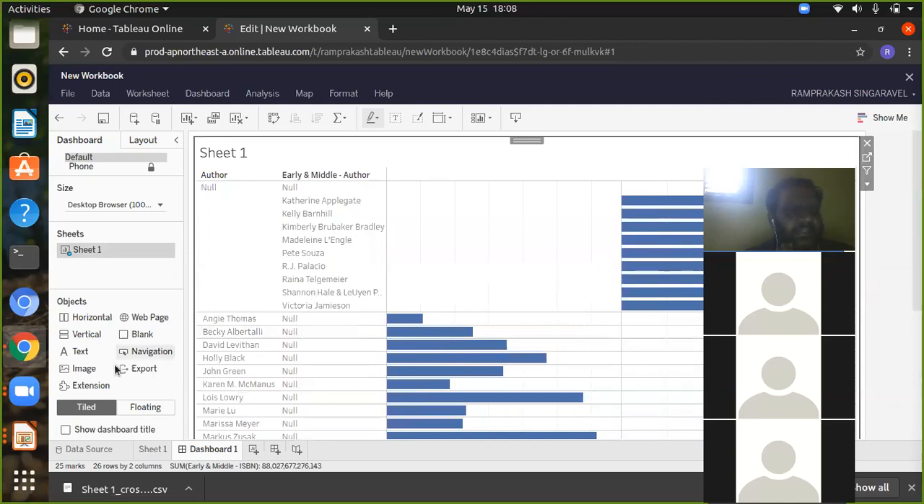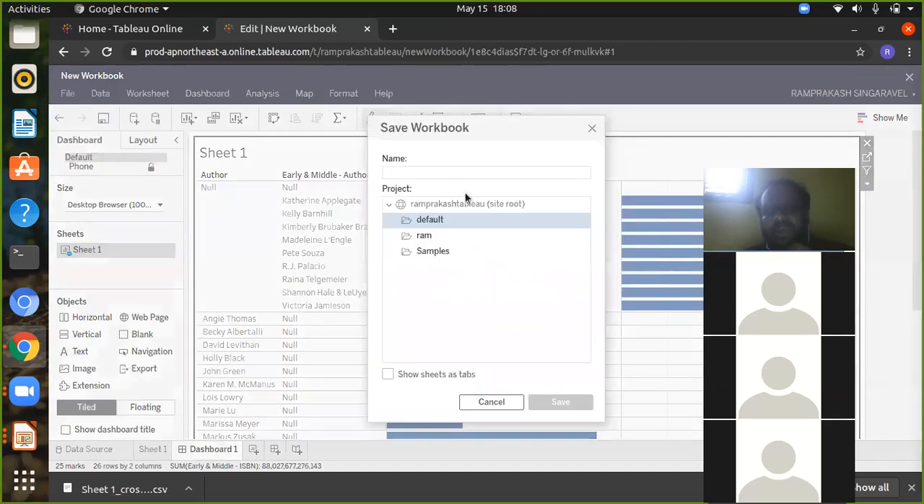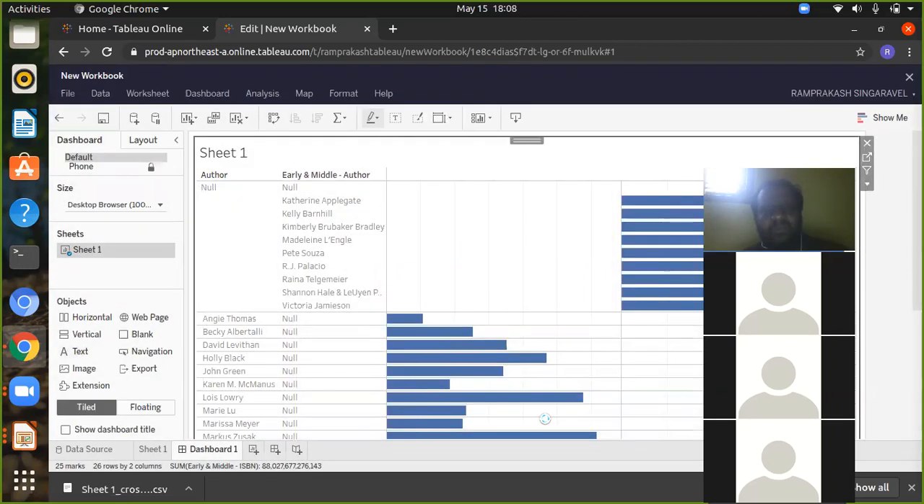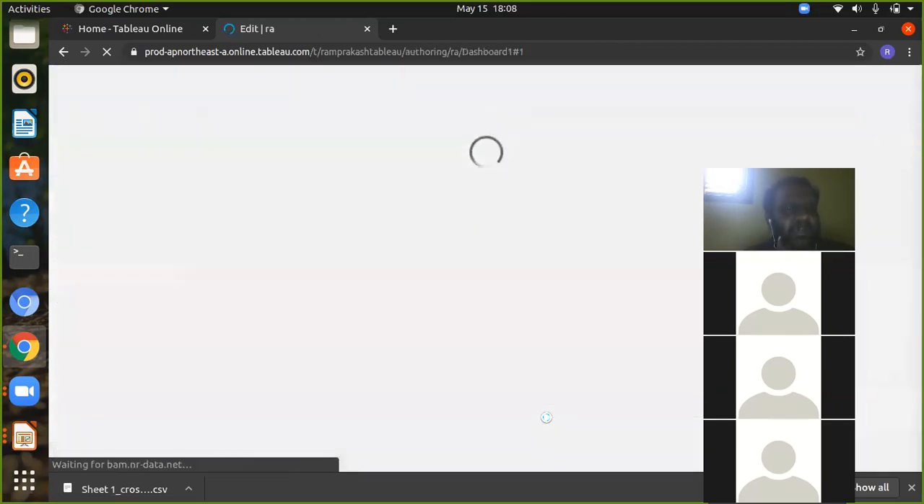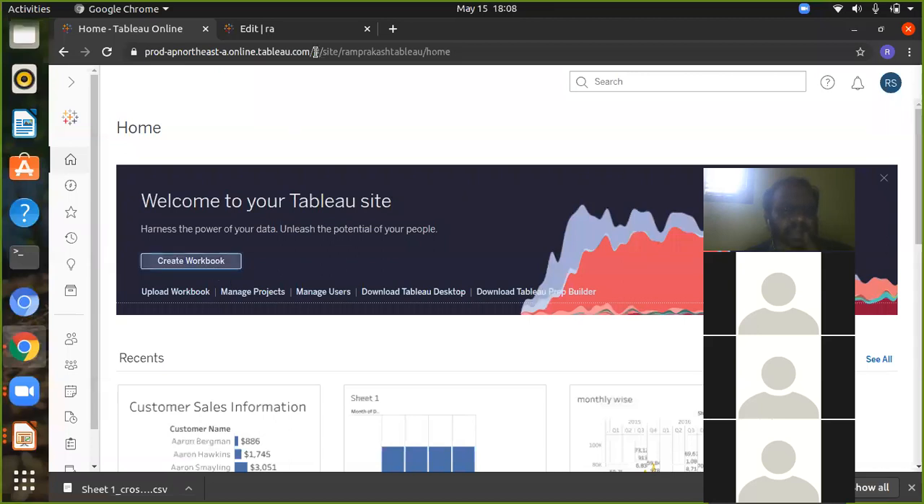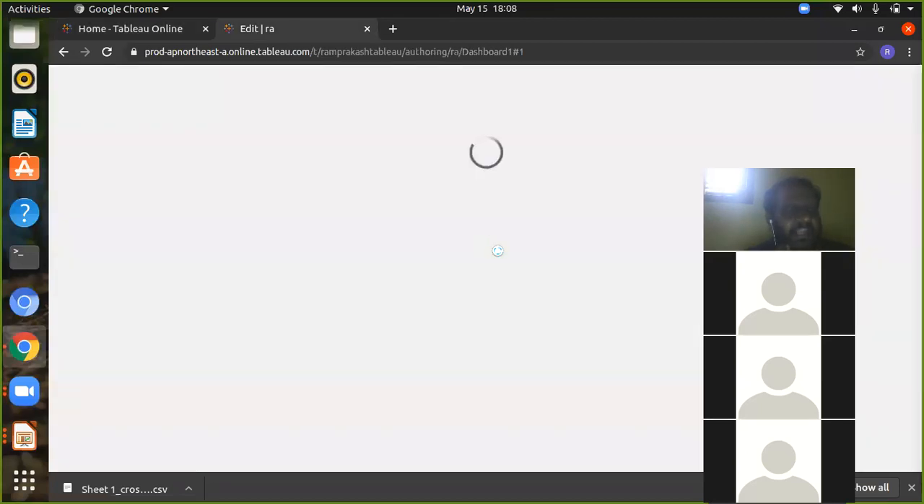Vice versa, you can add any text information, and you can use the Save As option. Give the project name, save it, and we can publish. So likewise, we can concatenate and connect multiple sources in Tableau by giving multiple connections.